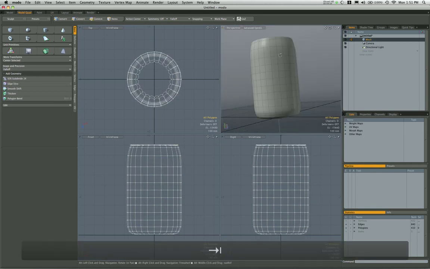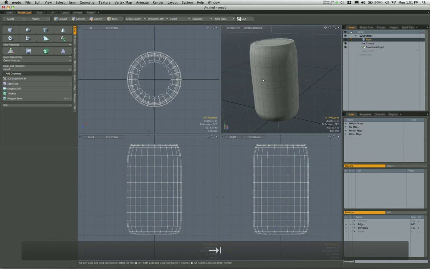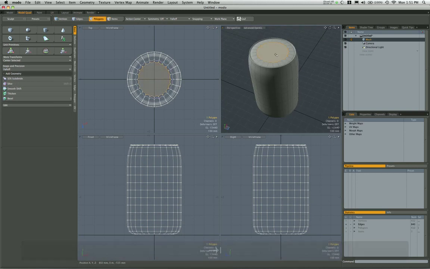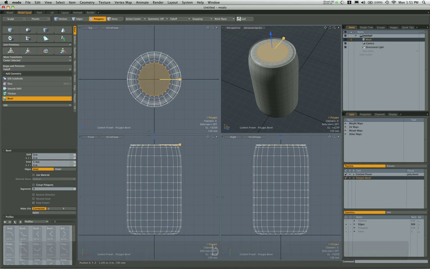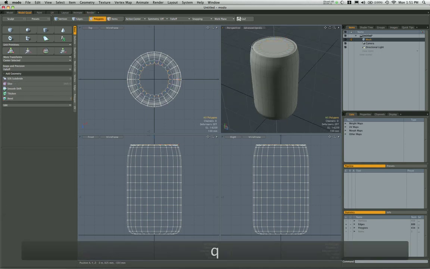So now we're going to go into sub-D mode, and you can see immediately all my details get rounded out and look a little bit blobby. So we're going to start here on the top and work our way down. I'm going to grab this top poly and bevel and pull in a little bit. Let's just add a little extra weight there.